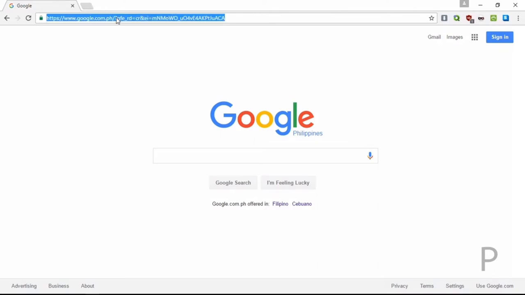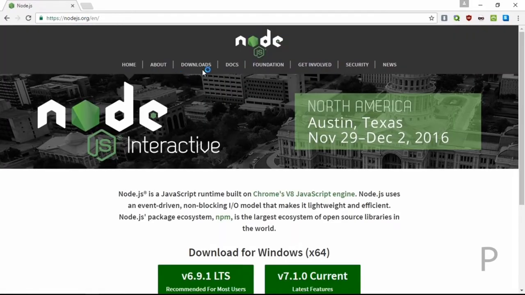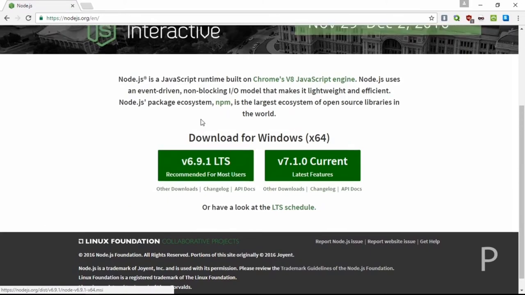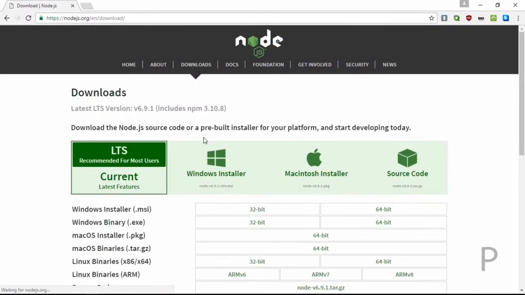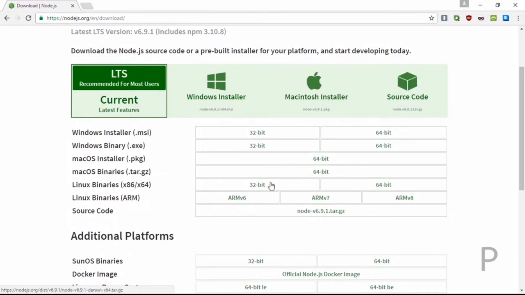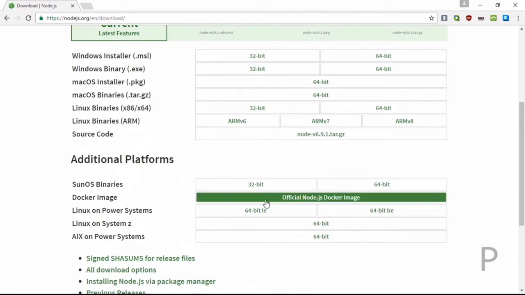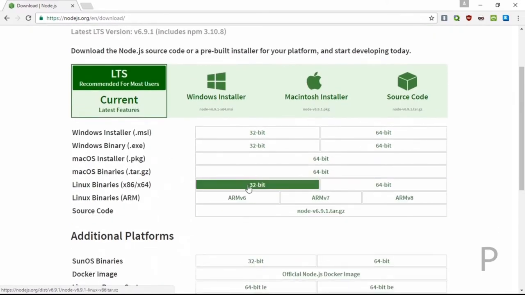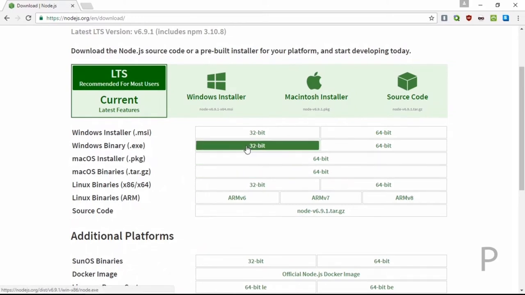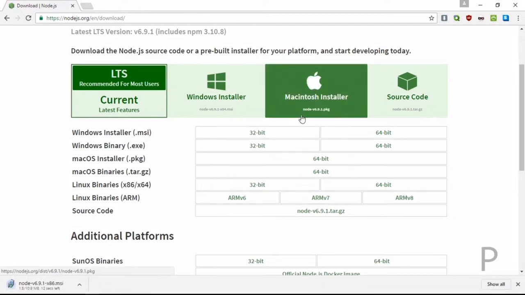In this tutorial, I will teach you how to download Node.js. First, let's go to nodejs.org. Enter. Then click the downloads. If you're using Windows, Macintosh, and Linux, here. I will be using Windows. I will use 32-bit installer. For Macintosh, I'll go ahead in Macintosh.